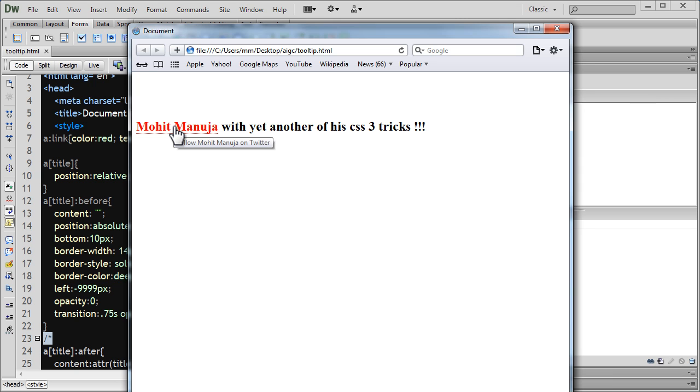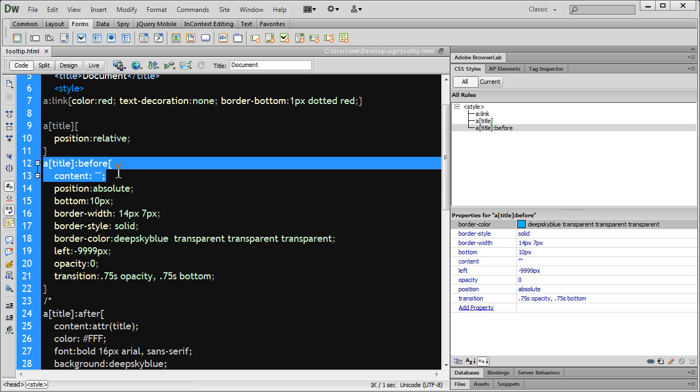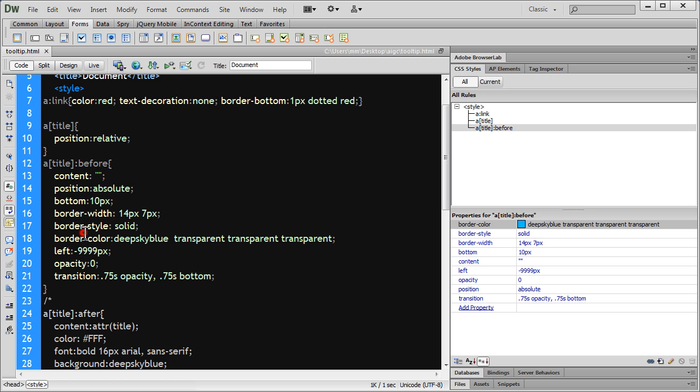Nothing has happened even now, but we should understand this rule, which is from line 12 to line 22. Anchor tags with the attribute title and :before, so inserting some pseudo content through the :before pseudo element. The trick is always to insert some empty string. Usually I'm using the content property, inserting empty content. Then I can style that empty content.